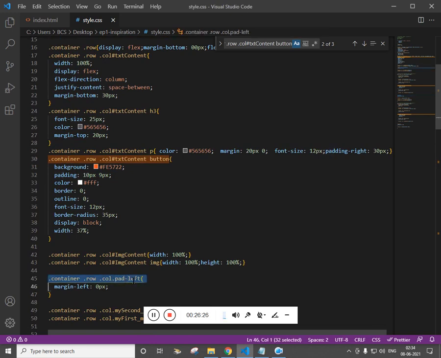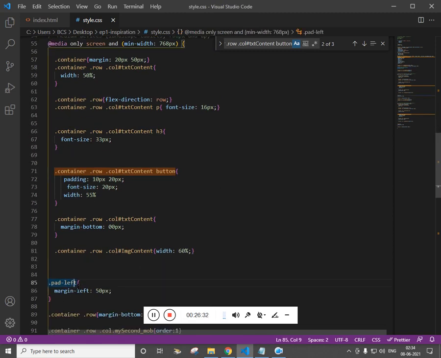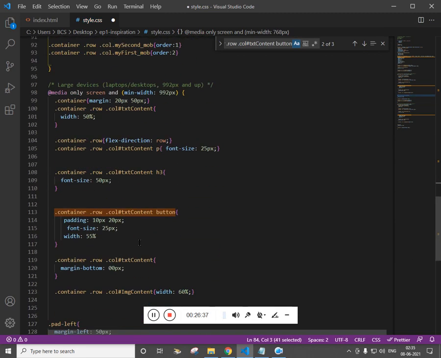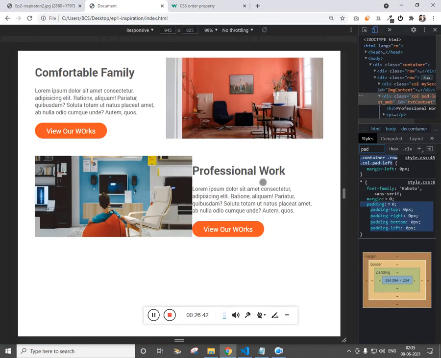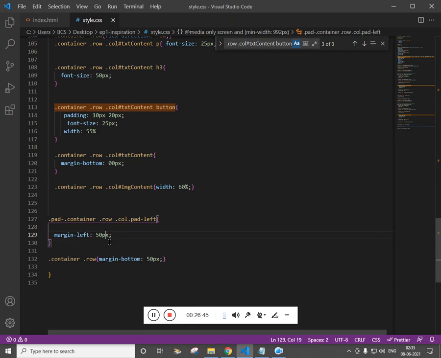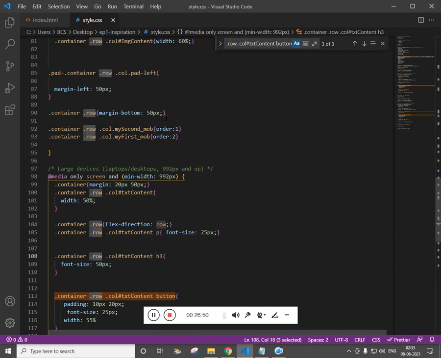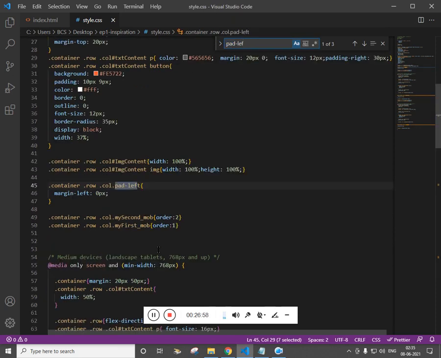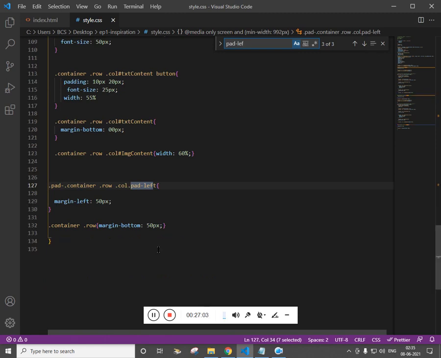Okay, as I said, this is the overriding issue. Let me add with the hierarchy. Refresh it, now it would work. Here I have added 50, here also I have added, little confusing. Let's check. 0% for mobile, 50 for tablet, and 50 for desktop.